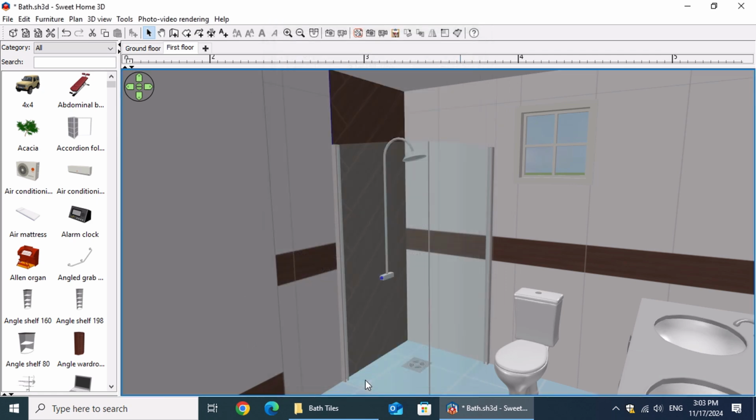He then repeated the same steps to apply the herringbone wood look tile to the opposite side of the shower, creating a cohesive design.